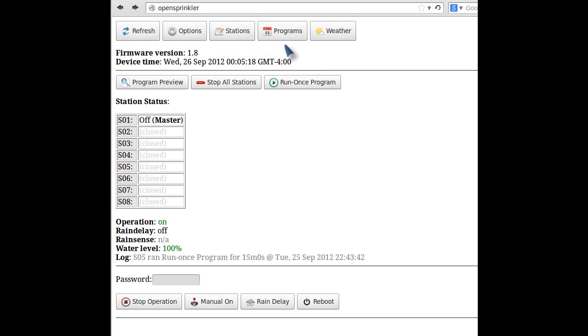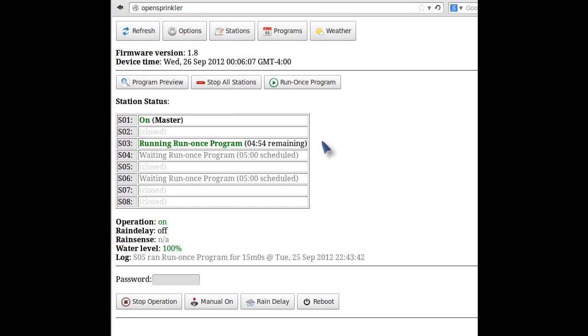At the home page, you will see a list of menu links at the top, followed by the firmware version, current time, control buttons, and a table showing the station status. If a station is currently open, the status shows which program it is running and the remaining water time. If a station is waiting to run a program but is not open yet, it shows the scheduled water time. Note that the home page does not refresh automatically. You will need to click on the refresh button at the top or press your browser's refresh button to update the information displayed on the home page.